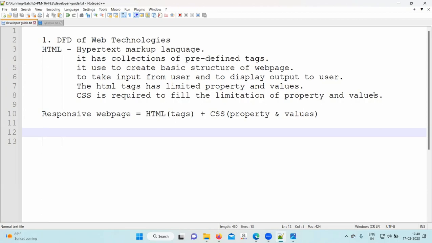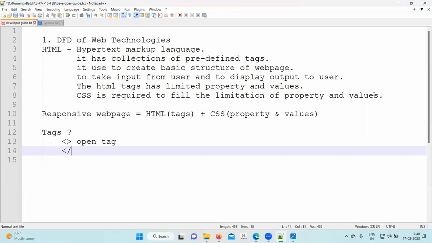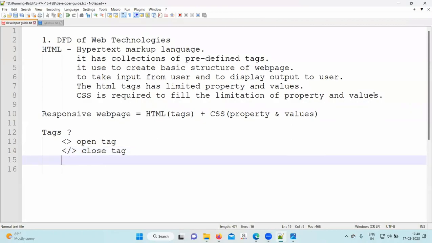Next point we have. So this responsive part I'm leaving here. Now I'm coming inside HTML. When we write tags, the question is, what is this? The tag is this one only. Whatever we write within angle brackets is called an open tag. And in angle brackets with a slash, whatever we write is called a close tag. Starting is without slash, ending is with slash.